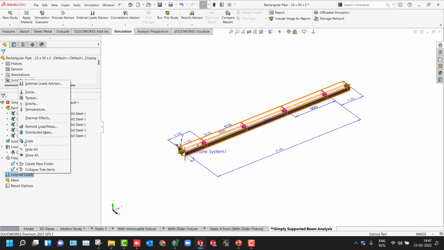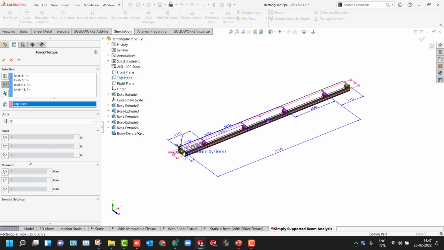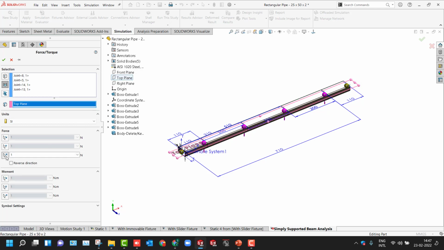For the loading condition, you can simply select force and automatically the points will be generated. You can simply choose the joints and use the top view. You can just define the value here. You can even change the unit system from Newton to kgf. In the metric system, you can define 200 kgf, which is equal to 200 kgs. That's fine.